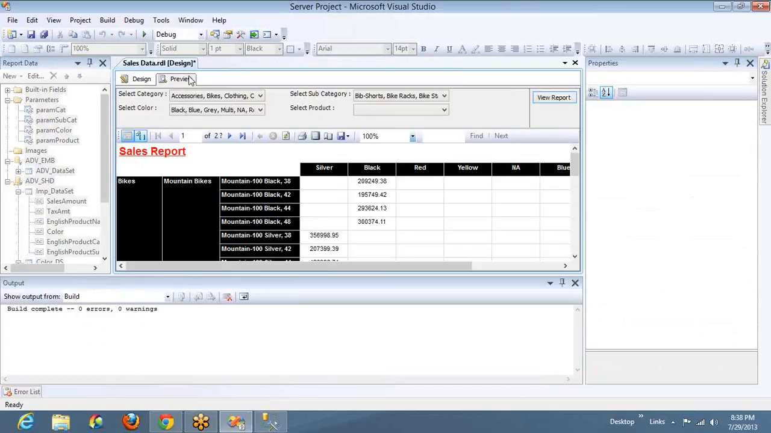What is the next thing? I have to link between these two. What is meant by linking here? If I select any one category, this has to show only the subcategories that belong to the category selected. And if I select a few subcategories, the color should show only the colors that these subcategories come in. And if I select a few colors, then it has to list only the products that come in those colors. Right? This is called mapping. How can we do that? What is the way that we can do it?